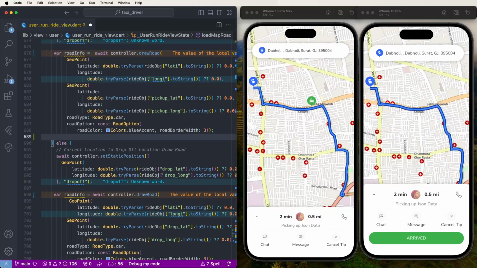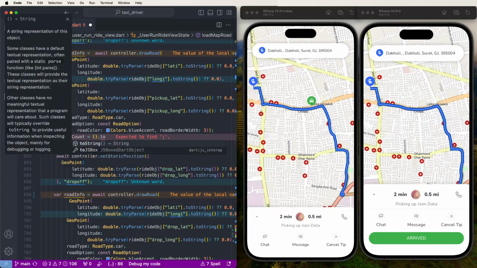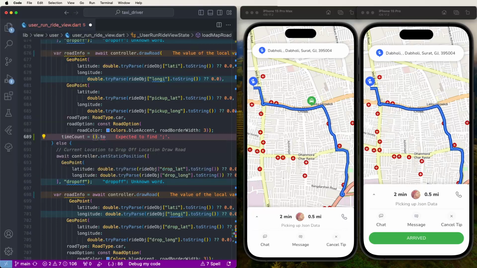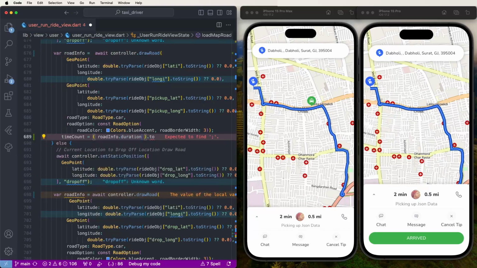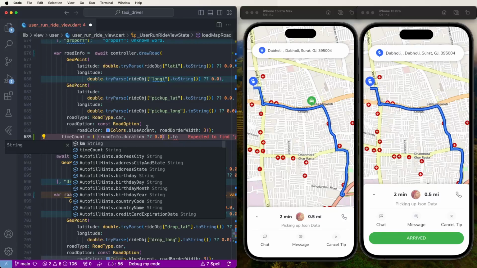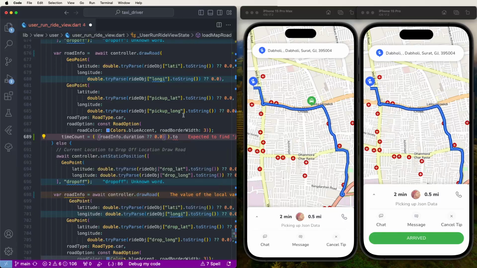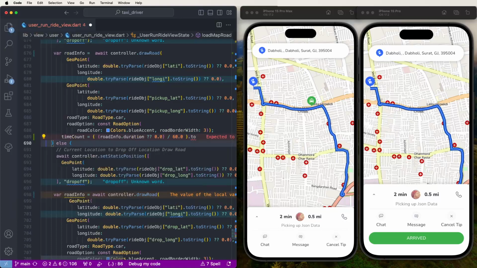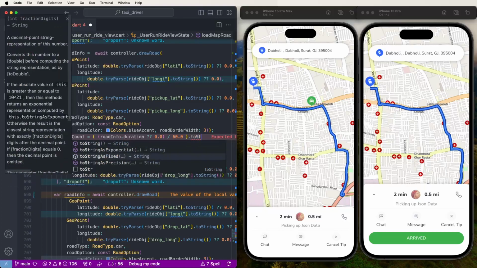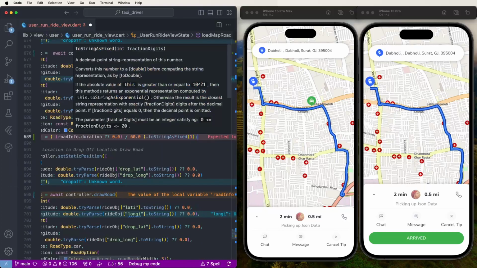Now we need to calculate here the total times. We need to get this here the time count is equal to, create the brackets, and write down here, need to check this road info, gets here the durations in seconds. Then to convert, first of all need to set the 0.0 if you don't get any durations. Then get this value as seconds, now need to convert into minutes, divide by 60 like this. And then after write down the string to fixed, need to give this one like this.